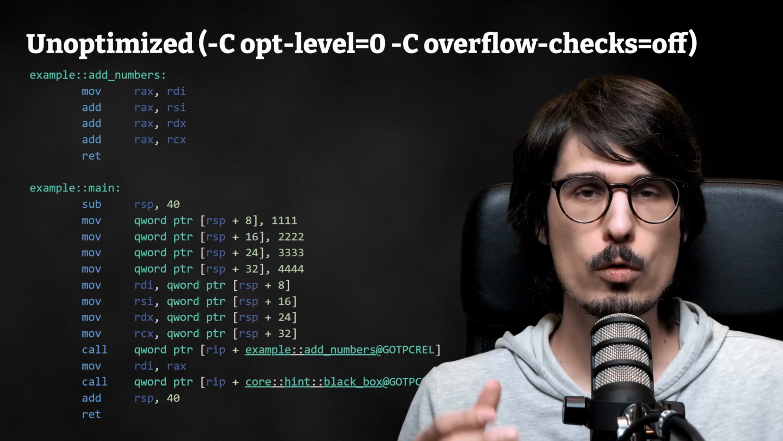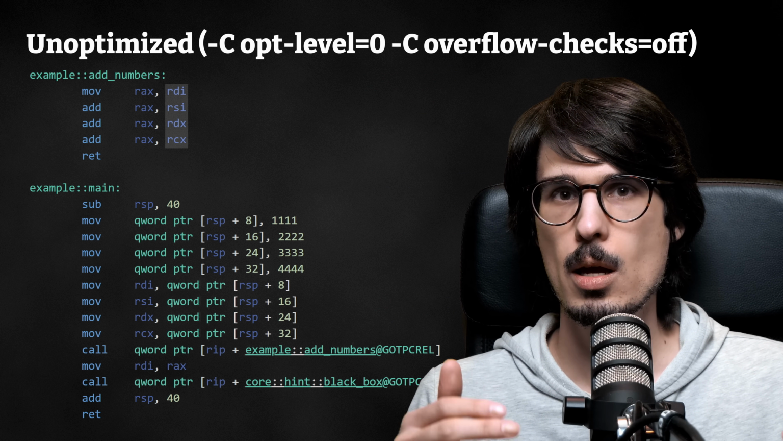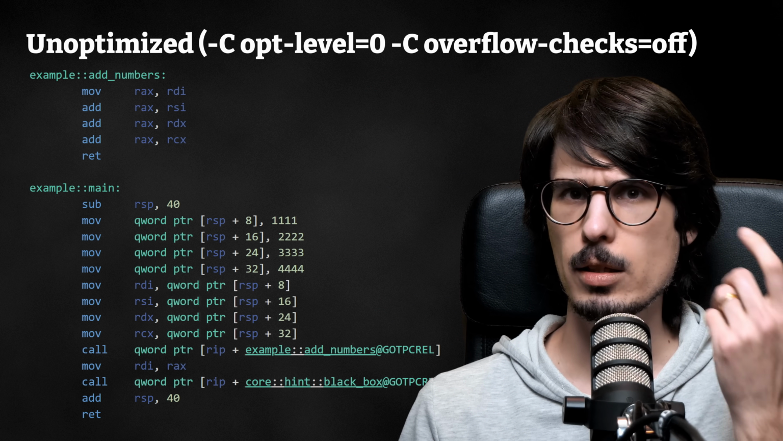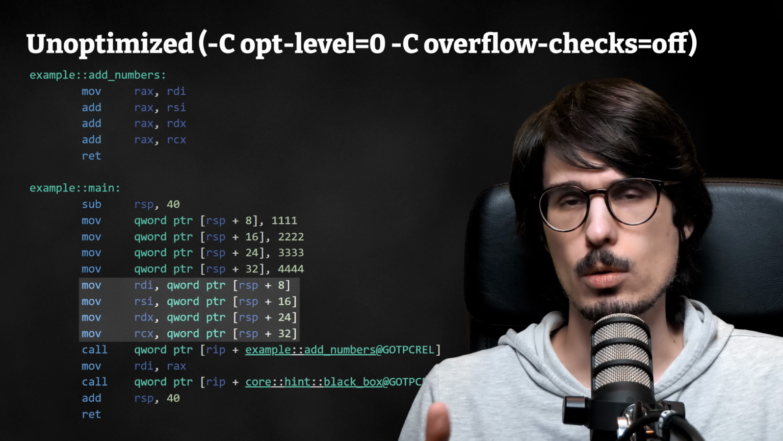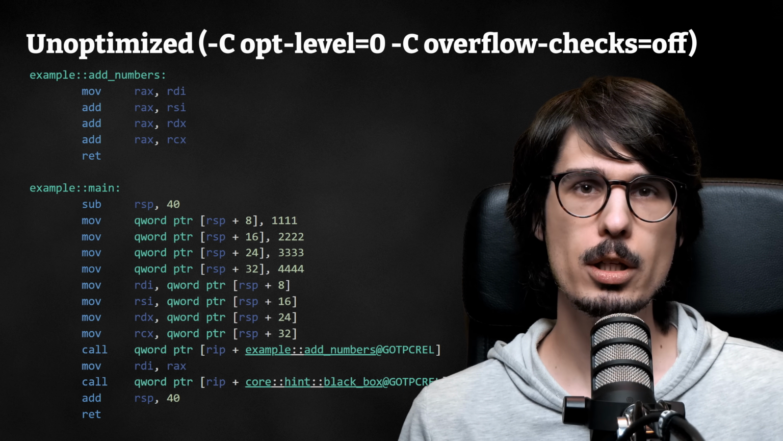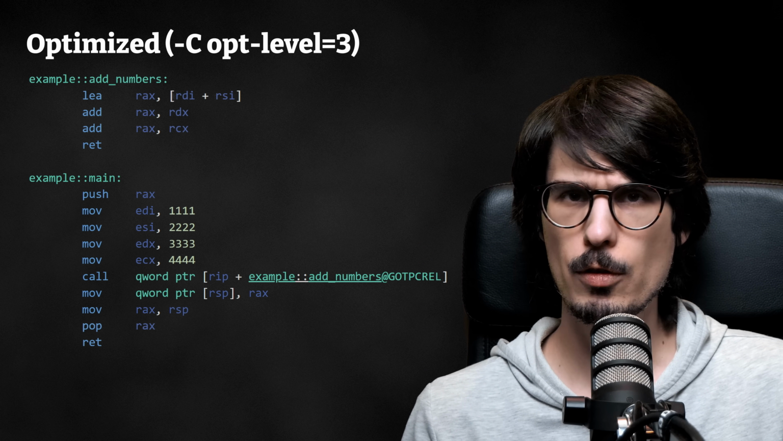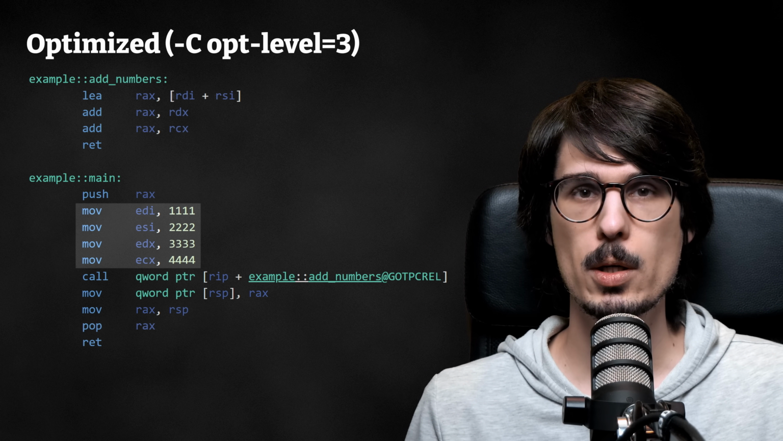Let's keep going. What if instead we pass 2 structs, each having 2 fields? Even without optimizations, we can see from add_numbers disassembly that all 4 numbers are passed through registers. Main looks inefficient though. It's allocating space on the stack, moving all our constants there, and then moving them back into registers to call add_numbers. Turning on optimizations gets rid of that nonsense, moving the constants directly into the relevant registers.